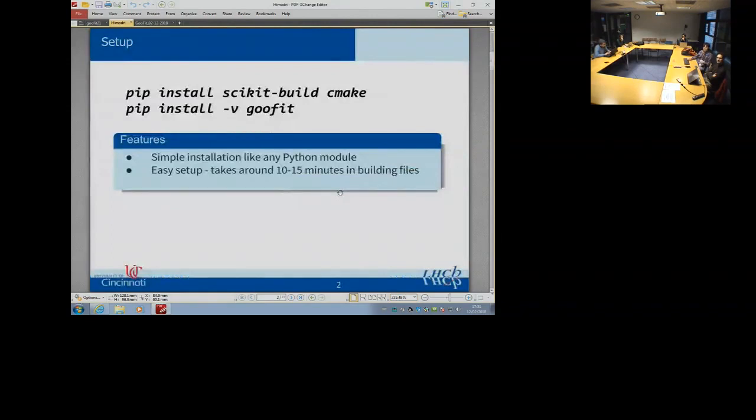So if you have not opened your computer yet and installed GooFit, please do so. It's a very easy setup, just 2 commands. First, we need scikit-build and cmake, and then we can just install GooFit. It should take 10 to 15 minutes to build everything, and then after that, we are ready to go. We can use GooFit like any other Python module, by installing using pip install. So next slide, please.